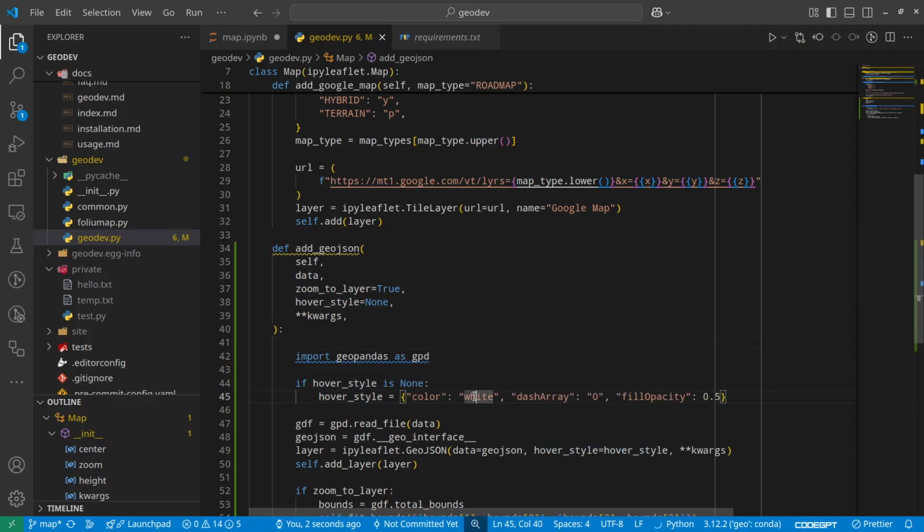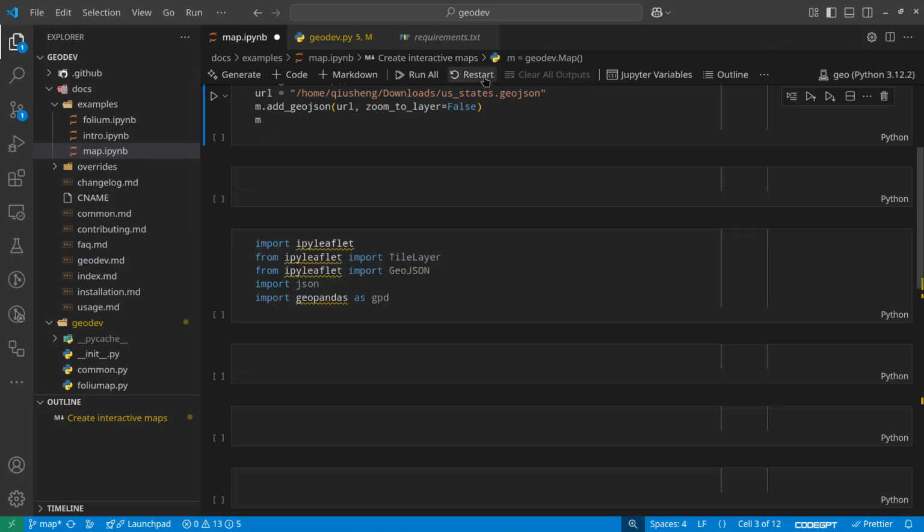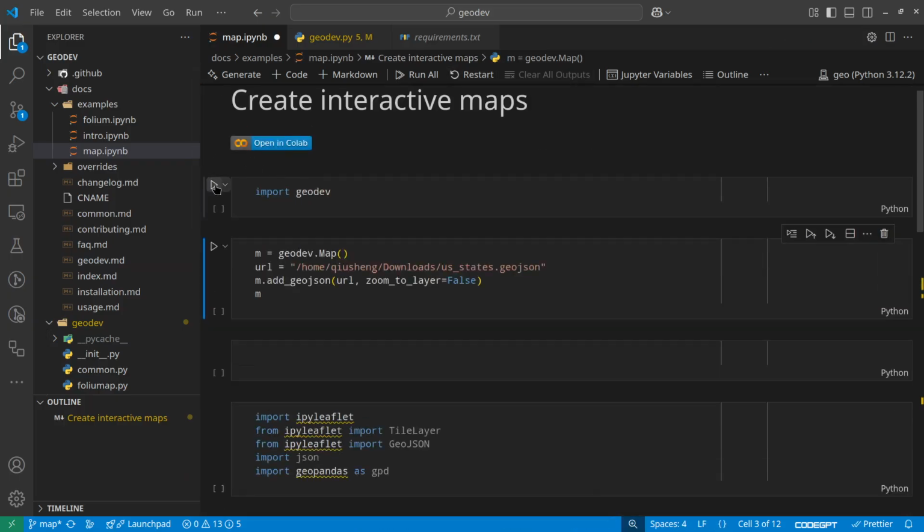Oops. Why did I do this? Yellow. Okay, this. And then fill opacity maybe change to 0. If I just want to highlight the outline, I don't want to fill anything, then I can do it this way. Okay. Control S. All right, done. So let's look at it. Restart the kernel. Run this one.